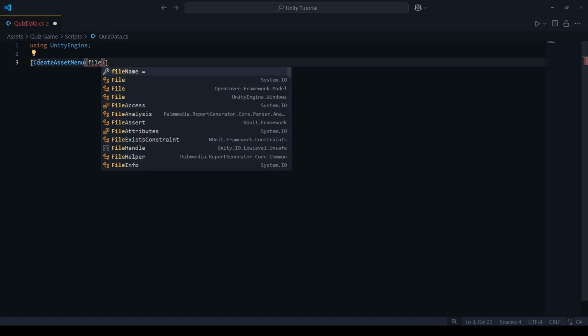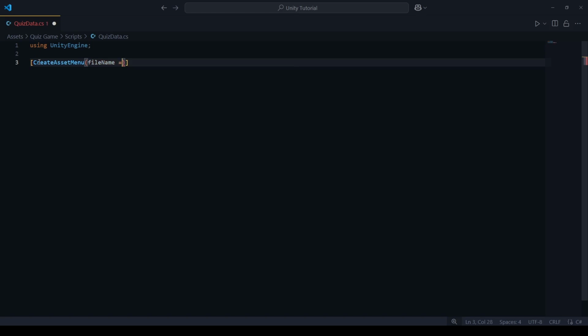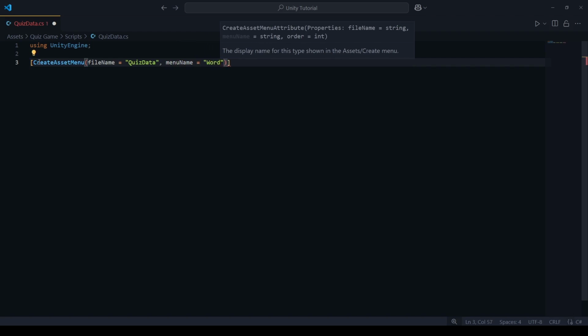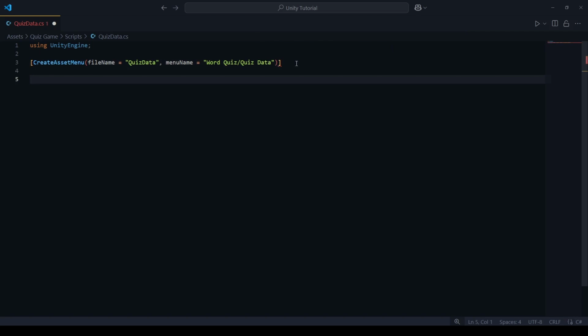menu, file name, quiz data, then menu name, word quiz data. For the path, next we need public class quiz data as scriptable object, to store quiz information.